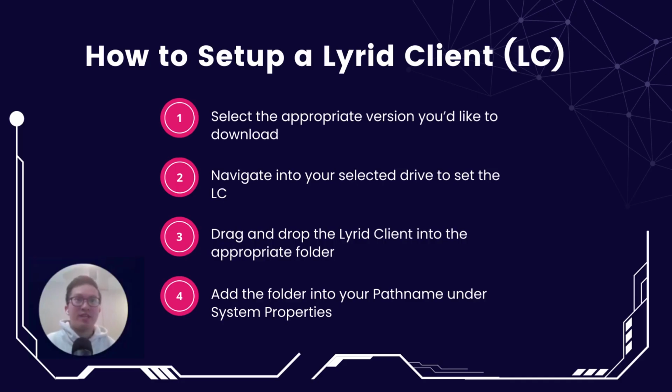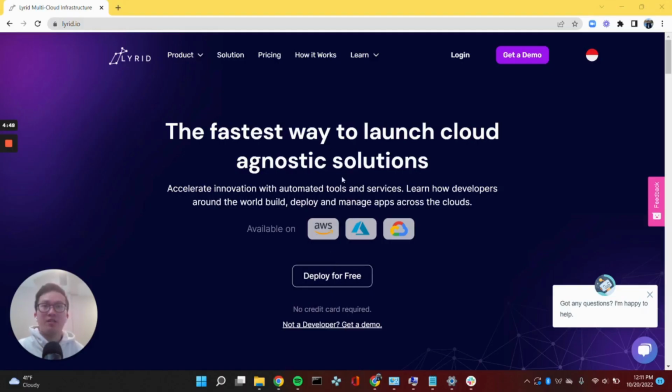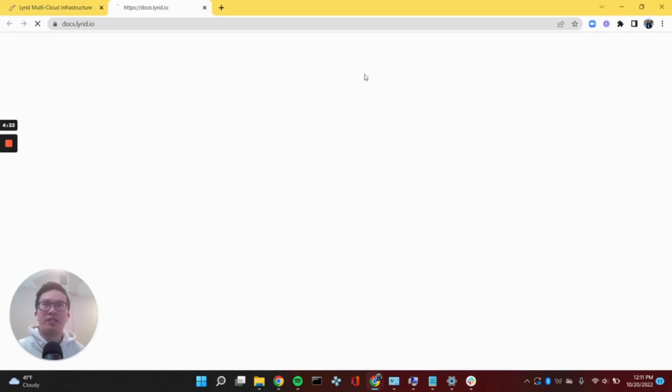Let's start by seeing how easy it is to configure a Lyrit client. We've designed the Lyrit platform to streamline app development by making the Lyrit client as available as possible. Start by accessing our website's documentation page on how to download and configure the Lyrit client. To do this, go to lyrit.io, go to the Learn tab, and press on Documentation.